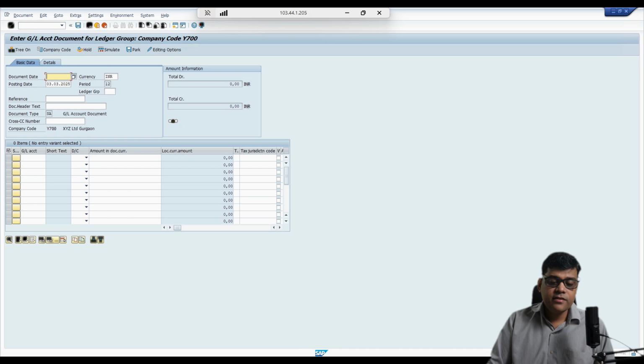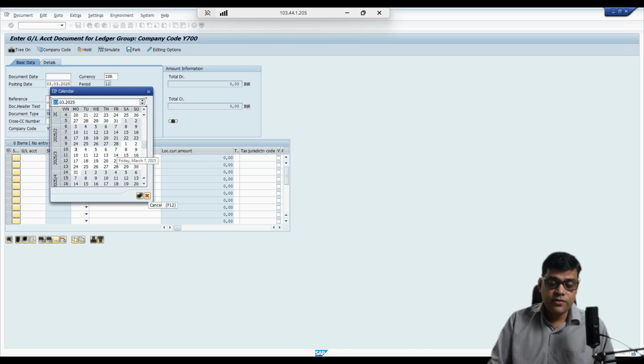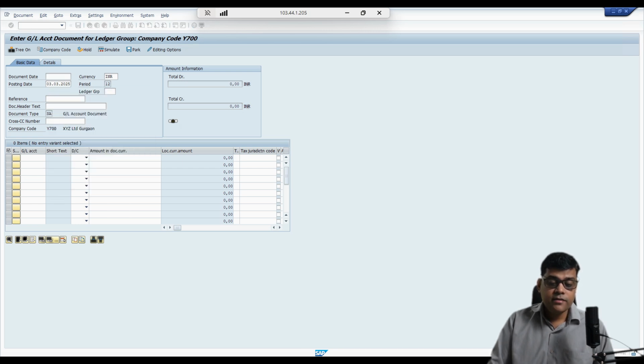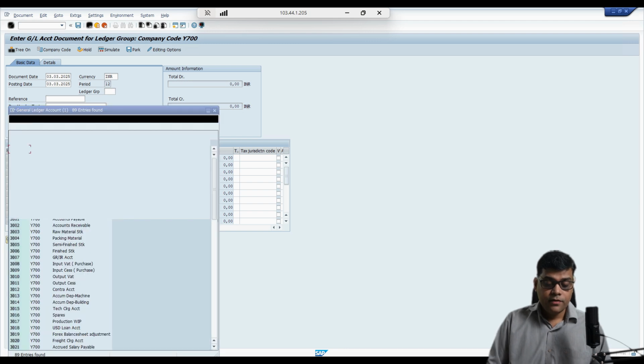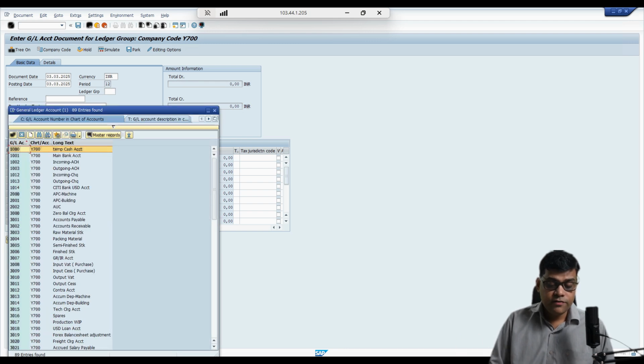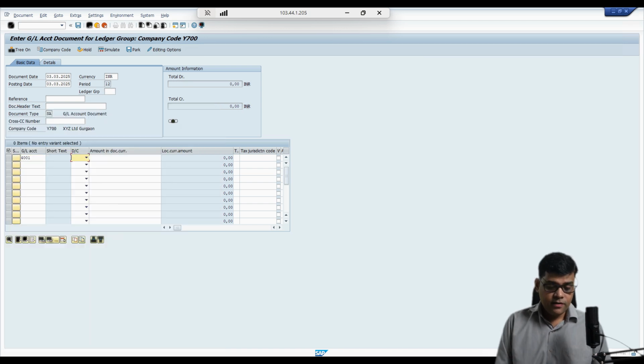Okay, so let me take whatever the date, let's take today's date, and I'm going to enter some debit entry here. You can see a GL line is there, so I need to enter a GL account. Randomly, I'm just going to pick one GL account to post this entry. Let's take electricity. Then, whether it is a debit entry or credit entry, I will enter accordingly. It's debit. Whatever the amount, let's say the debit amount, I will enter here.